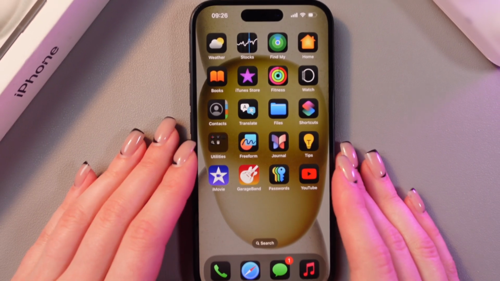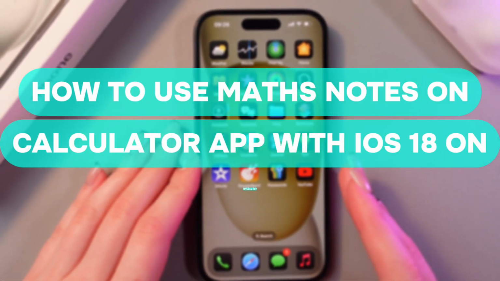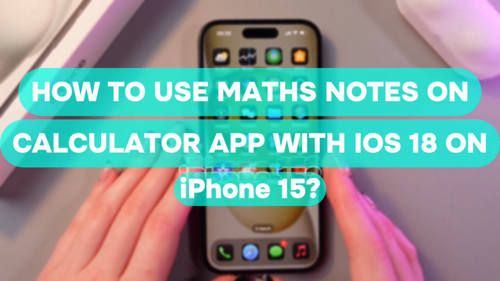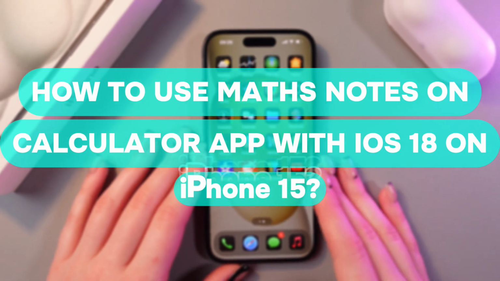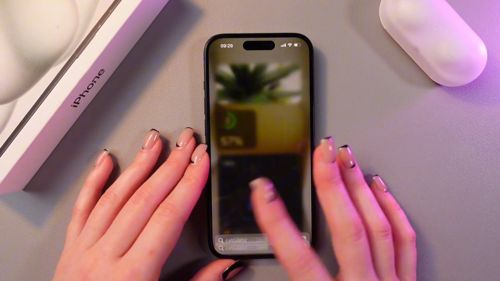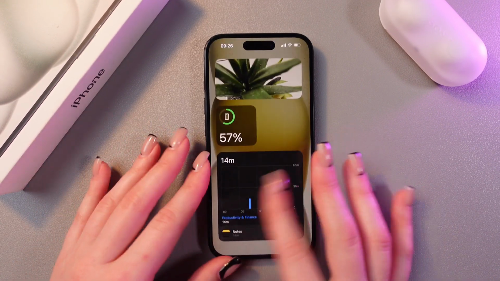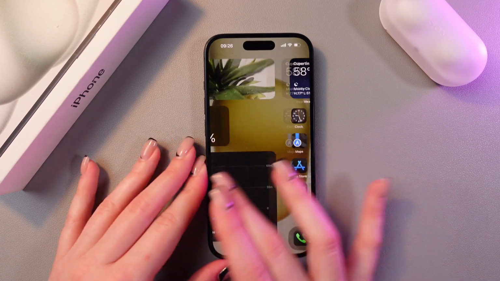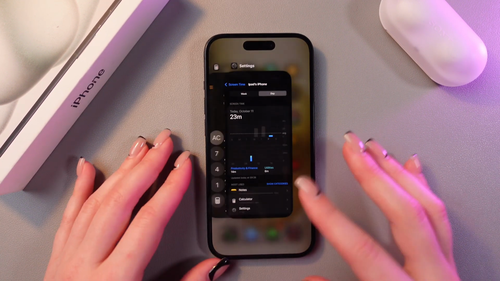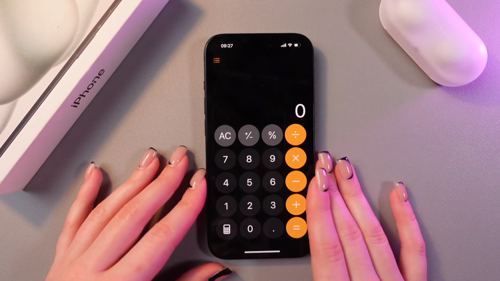Hi there, in this video I want to show you how to use math notes in the calculator app with iOS 18 on the iPhone 15. Let's get started. So now with the new iOS we have really decent and cool features in the calculator application, so let me show you everything. Let's just open this app.